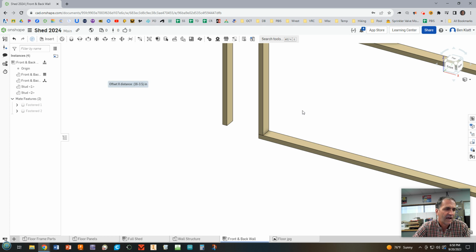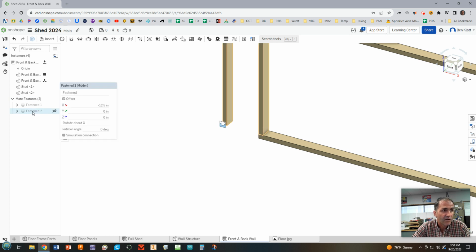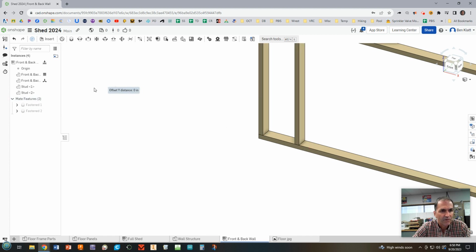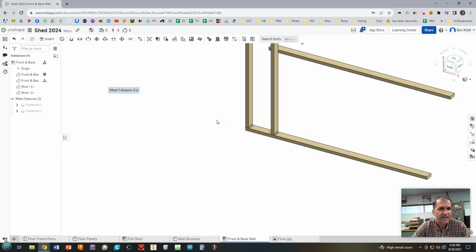So, whoops, I messed up. Now, I could undo this, or I could go back to this fasten mate and just double click on it to edit it and say, whoops, I didn't mean to put that minus there. Let's get rid of that. There we go. Cool. All right, so we've got the second one in.